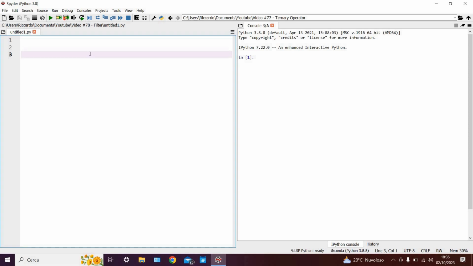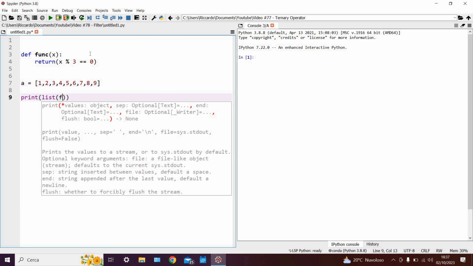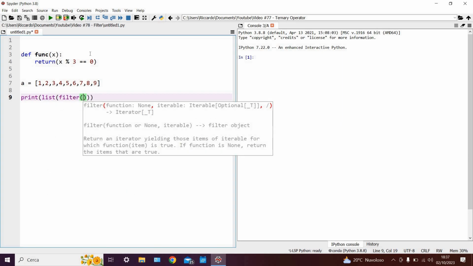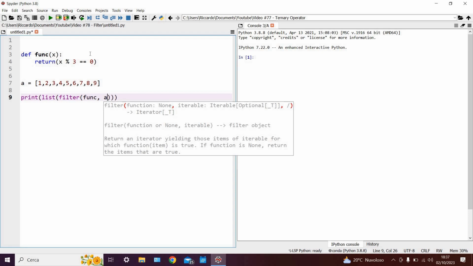I won't explain its working straight away, but rather I will show you an example, and then you can see whether you're able to guess how this function works. So let's write def func, short for function, of x, and then we can say return x % 3 == 0. Then we can write a list a which will have, for example, numbers 1, 2, 3, 4, 5, 6, 7, 8, and 9. And finally, we can say print(list(filter(func, a))).